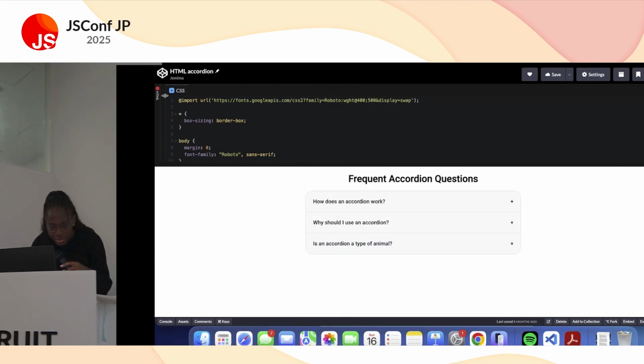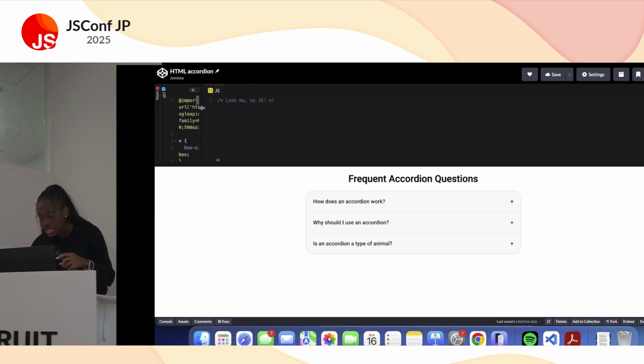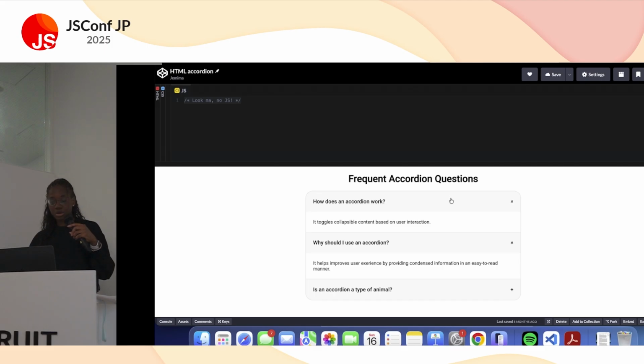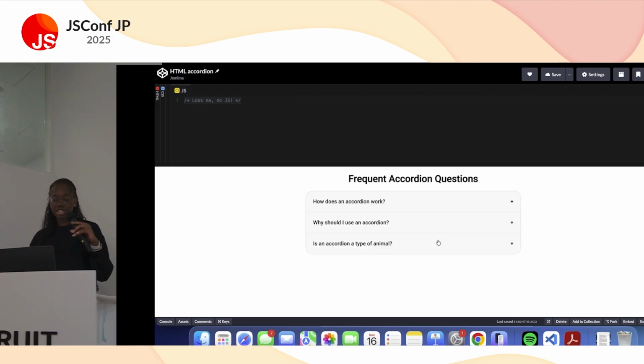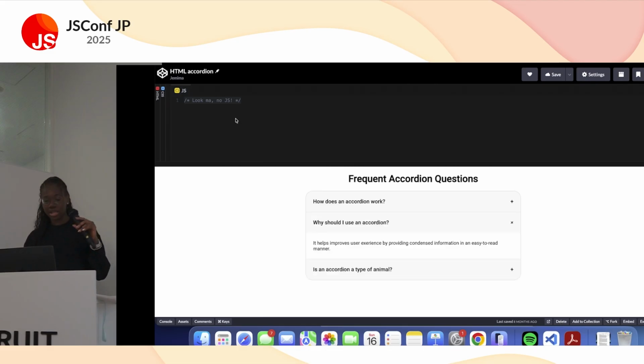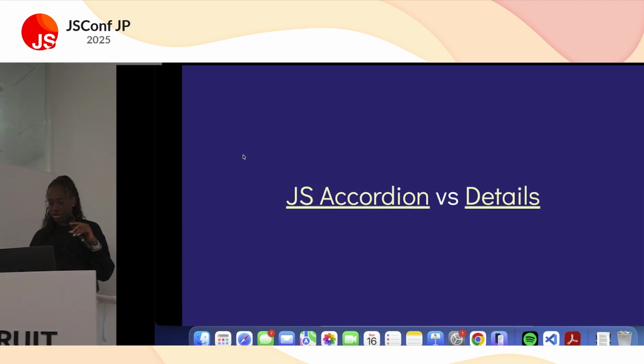Okay. So this is my CSS here, and this is my JavaScript. So tada, there's no JavaScript being used here, but the accordion still works. So let's break down what is actually going on here to make sure that this accordion is able to toggle content without relying on JavaScript. So we're going to go back to our code here.